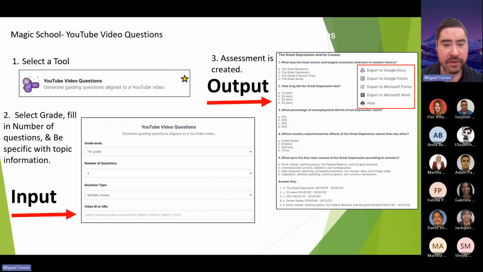Now, I'm going to show you this as well. This is another cool tool. This one is about YouTube videos. Interestingly, you can actually copy and paste a hyperlinked video from YouTube. Magic School will kind of extrapolate and look through the video quickly, and it'll create questions for you. So this is another multiple choice kind of instrument that you can use.